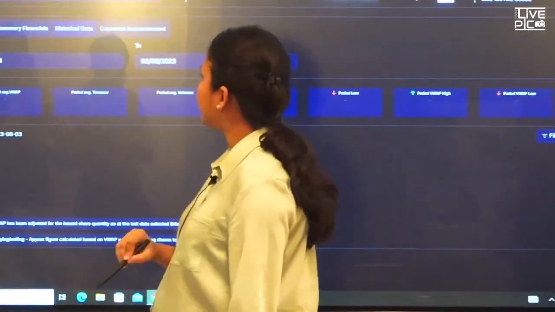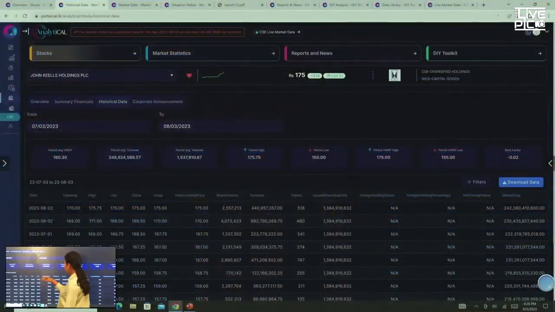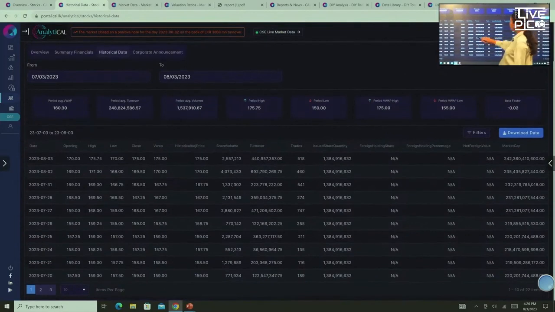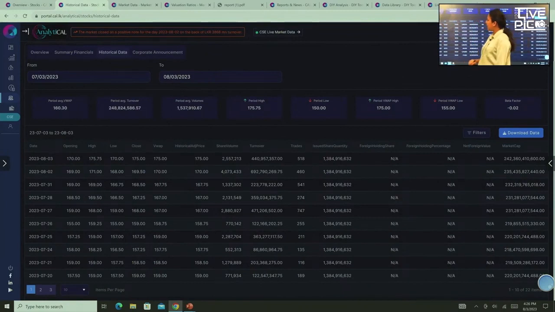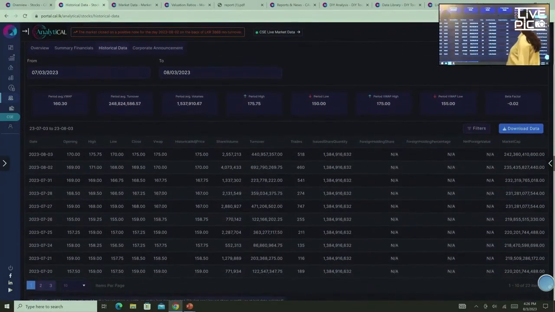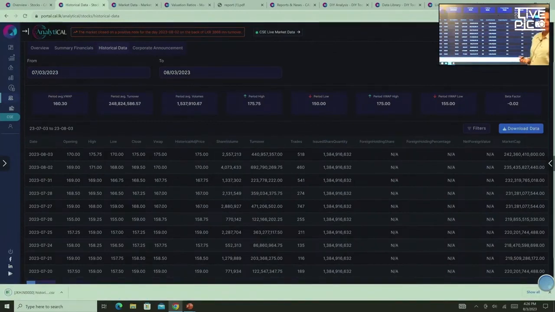Then we move to historical data for the share. Here you have the performance of the share over time. This is much more trading information. You can select the period that you would like over here. This is just taking the last month. You can see the period average price, period average turnover, volumes, the highs and lows, as well as the beta factor. You can adjust the dates as you see fit, and what's also interesting is that all this data is downloadable. You click the download button and it will download as a CSV file, and you can use it to manipulate the data and create your own charts as you see fit.